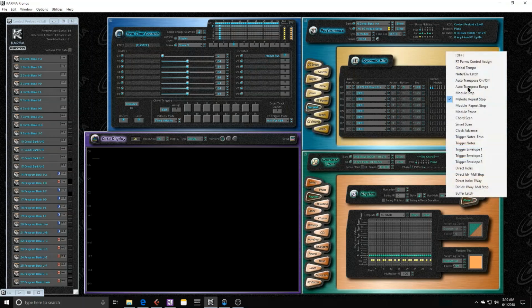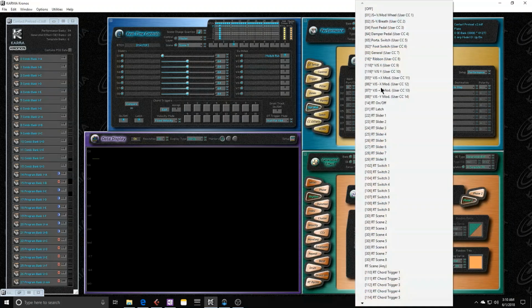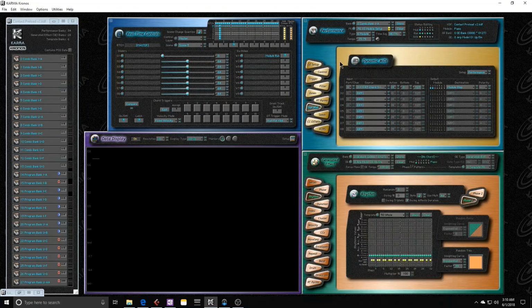I want to jump back to module stop real fast because I just want to show you that module stop doesn't actually stop melodic repeat. So let me use chord trigger pad 8 again, and I've already selected it. Now, when I start this sequence and then turn off the module, see that the repeats continue on.